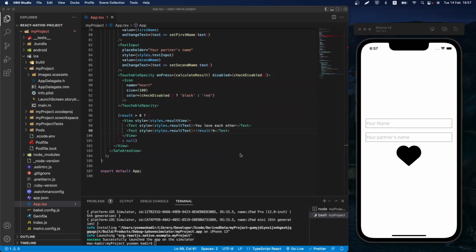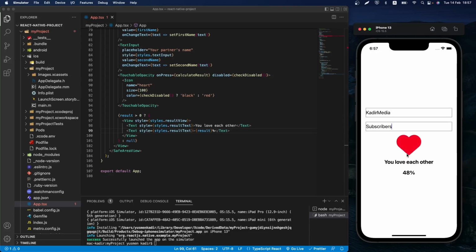Today we are creating a small project with React Native. We will be creating Love Calculator, which is running on the right side right here, and I can show you how this thing works. Basically, it's very simple. I can input my name, let's say Kadir Media, and I can say subscribers. And once I have this field populated, I can click this heart icon and I can see the result. It's 48%. It's not a good result, but I can deal with this. So this is the project we are going to create today, guys. Let's open VS Code right now and start creating this amazing React Native project from scratch.